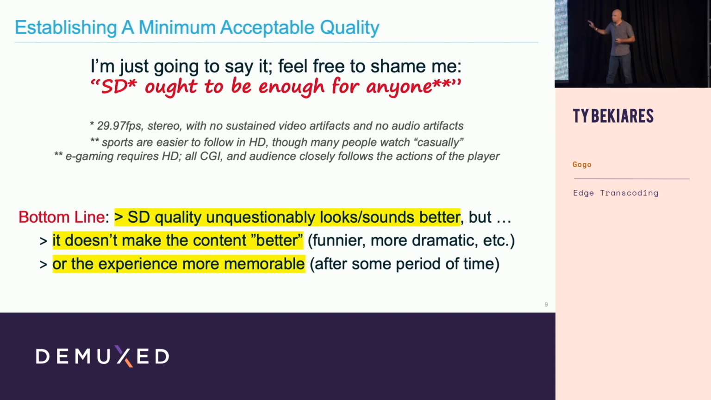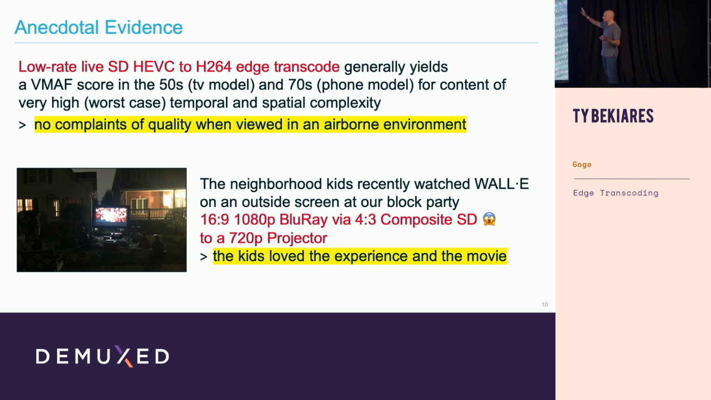In other words, technology can absolutely get in the way of you completing your mission, but above SD, I'm not sure that it makes a difference in terms of whether or not you enjoy the content. Certainly it looks better, but if you're trying to establish that minimum video quality, I think you need to kind of separate those two things in your head. So just some anecdotal evidence.